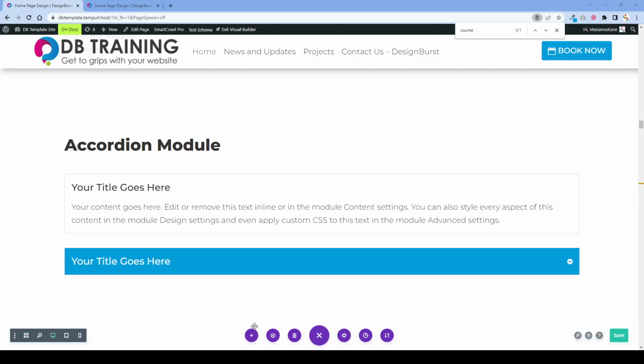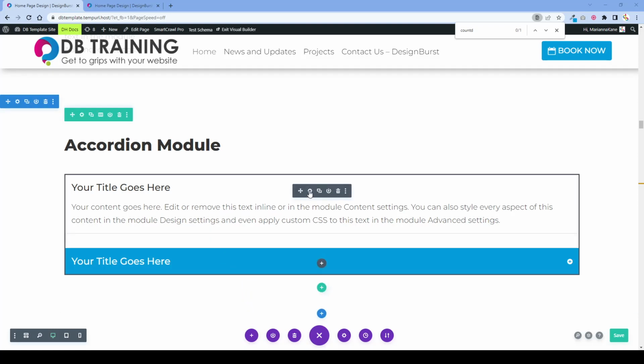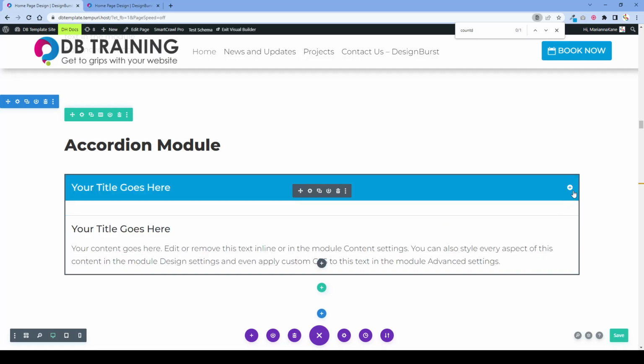The accordion module is great for displaying lots of information in a neat way on pages and on posts. So the way that it works is you can have a question or a title of a topic and then some text underneath it. And then the next question is actually contained within a folded up box. So when you press the plus, it will show you the information in the box below.